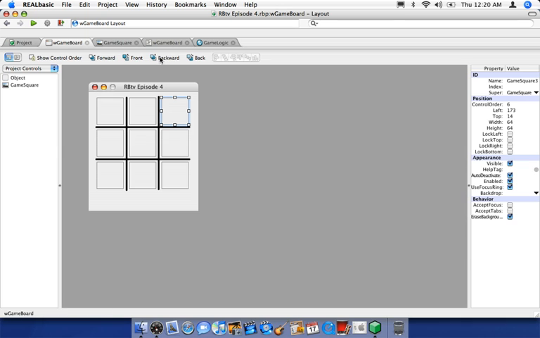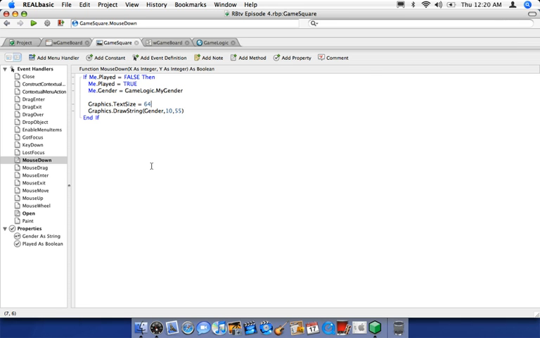So let's go ahead and switch over here to the game square class one more time, and we're going to add a new method, and this method is going to be the reset method. What our reset method is going to do is basically reset all our options to the default value and remove the symbol that was painted or drawn onto the canvas or onto the game square.